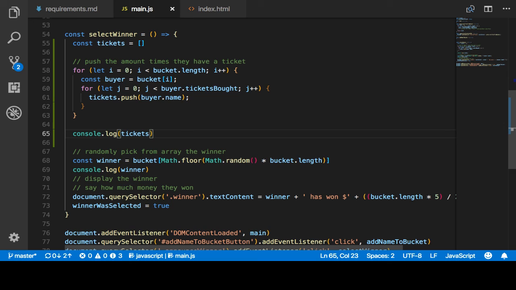But I think so. That console log tickets is outside of the select winner function. No, it's not. No, it's fine. Oh, it goes all the way down to the bottom there. Yep. Oh, yeah, because we already created some. It's a big function. We'll probably want to refactor it at some point.